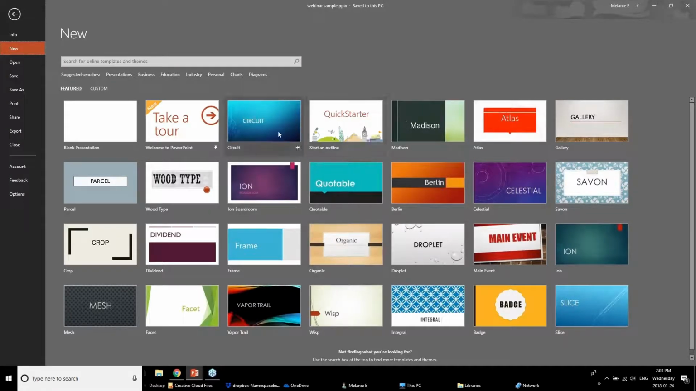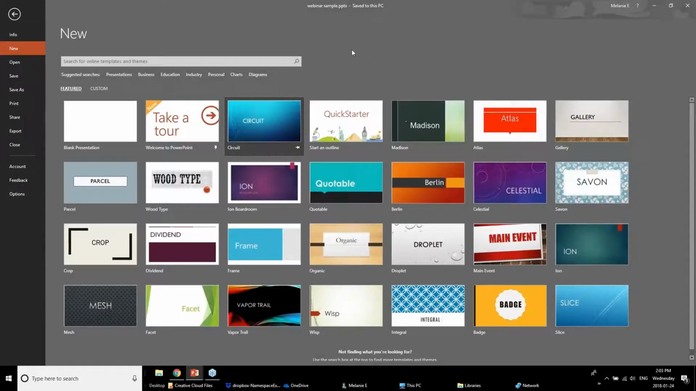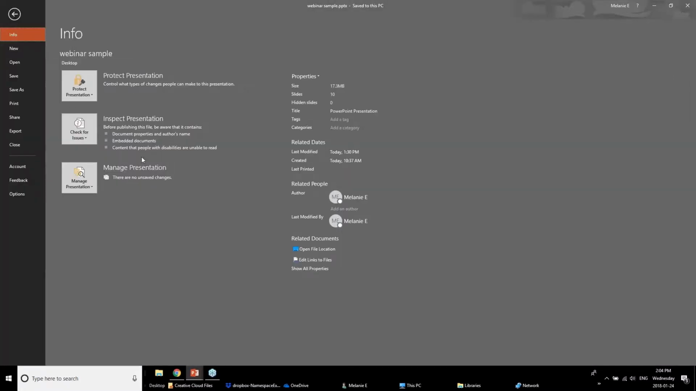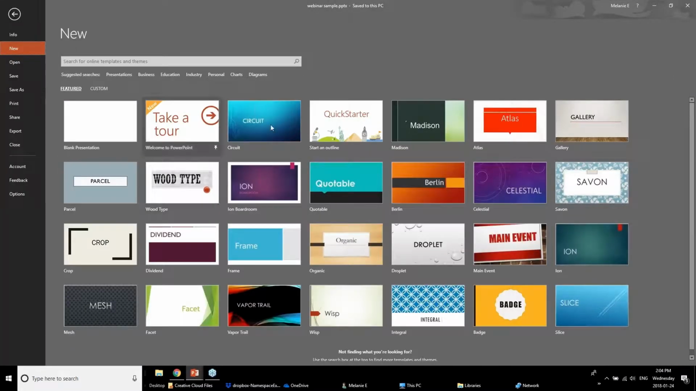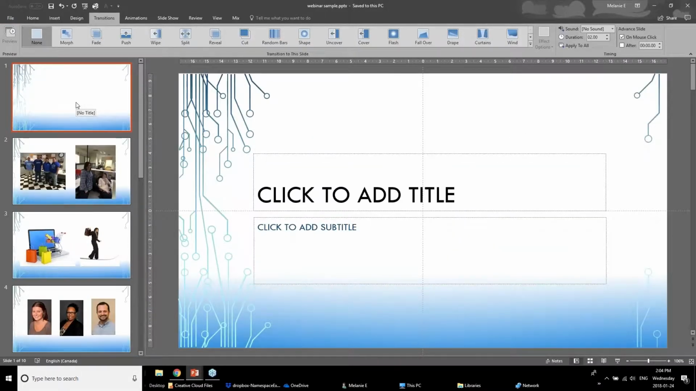What I love about them as well is that within them you can customize the colors a little bit. Maybe for your particular company, this isn't the right shade of blue that you need, and there are ways to change that. Here's my actual template that I picked from this list. It was this one here, Circuit.